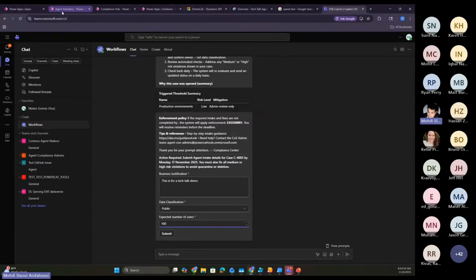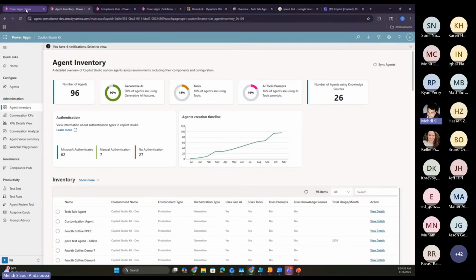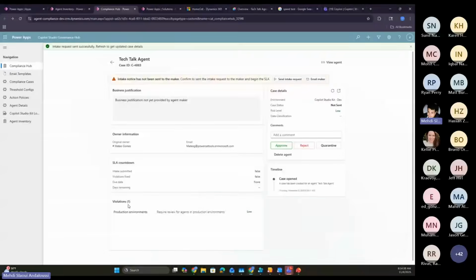Why did I get this? Because if we look at the actual compliance hub, you can see here that when I created that agent, it was in a production environment. As an admin, I could have actually approved it or rejected it right away. I might have said fine, or quarantined it right away.